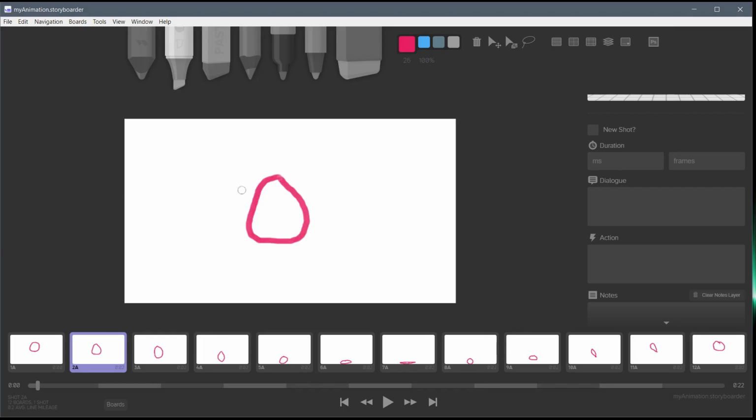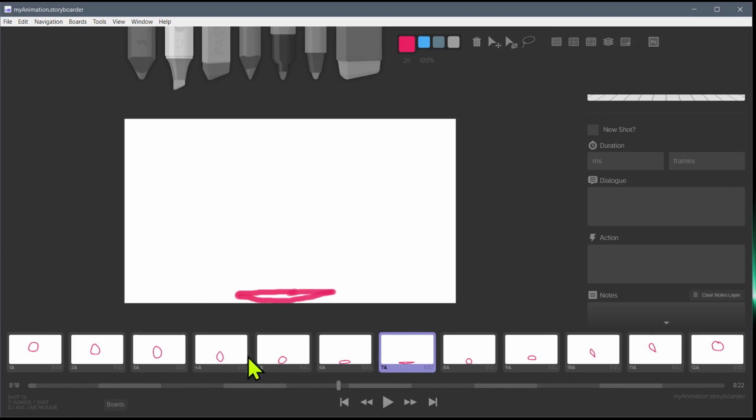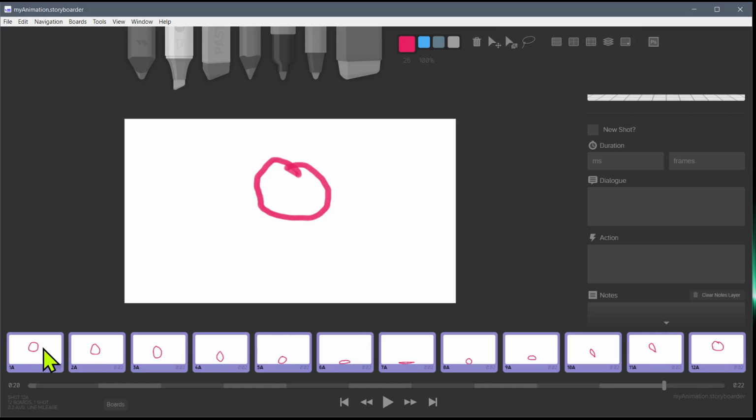Let's turn off onion skin so we can see what's happening. We can left click through and see what's happening manually. But if we want all of these to be the same timing, we can just select the first one and then go to the very end and hold down shift and select. We can select the last one, hold down shift and select the first one, and now they're all selected with this blue around them.